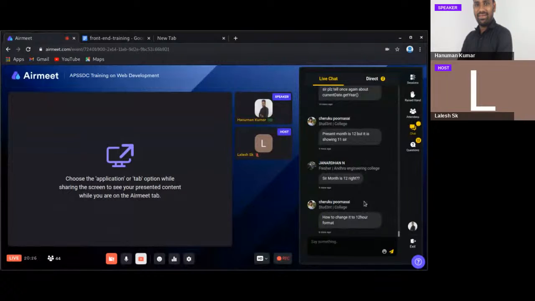Yes, how to change it to 12 hours? This is also not possible because we are following the standalone time here. That is the reason we are not able to change that.